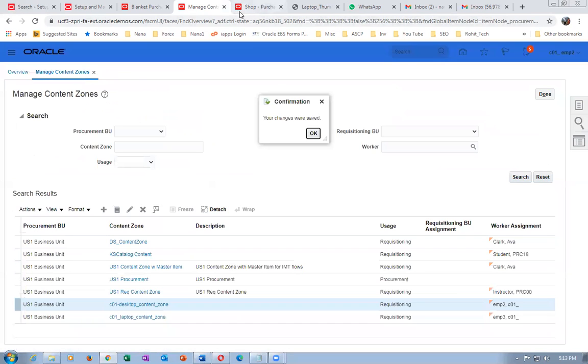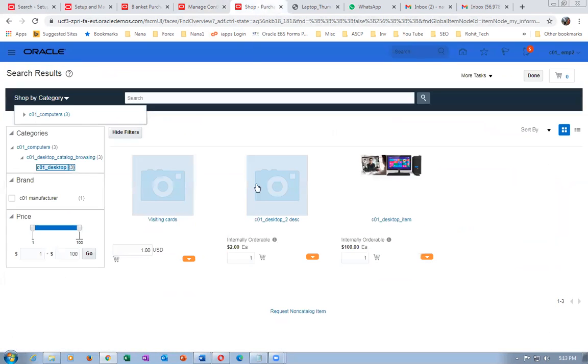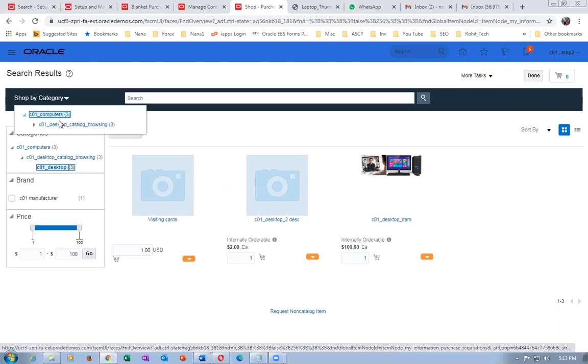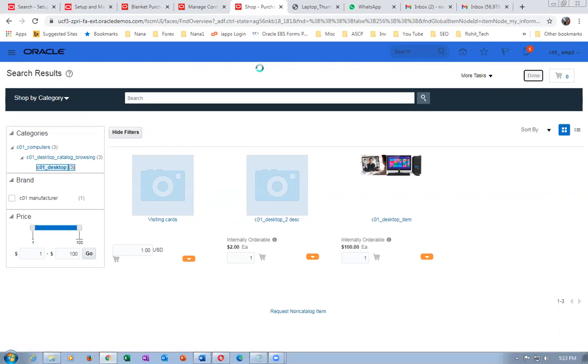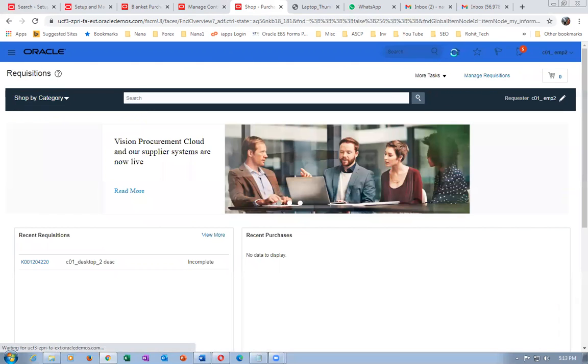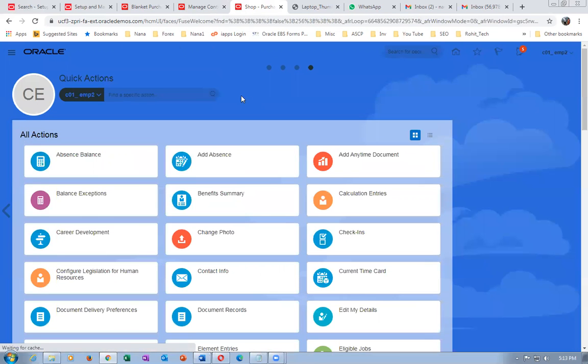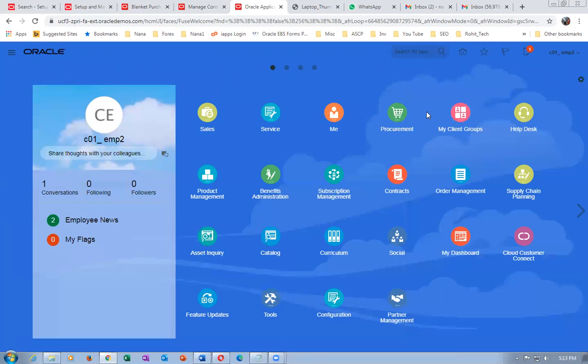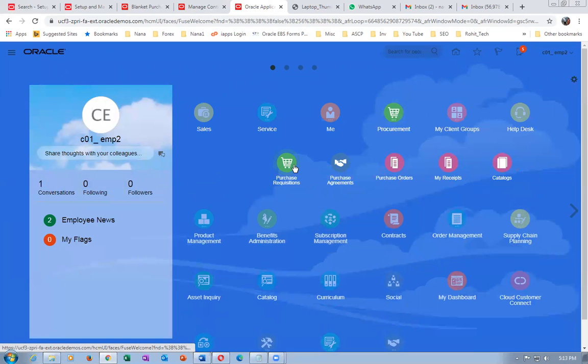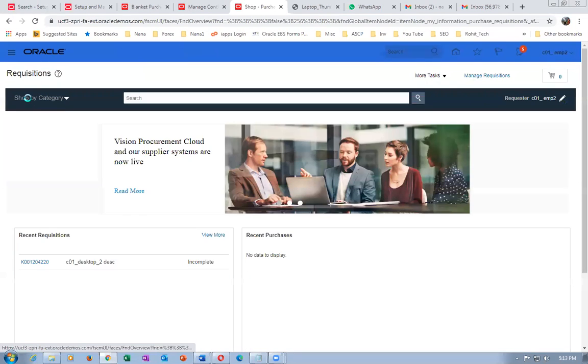Now instead of desktop, the laptop will become visible. So go there. I will drop down. If you expand this now, you will now find only laptop, and desktop is coming. So click on done and then come out of it now. Let us see that without logging out, whether you can see it or not. Go to the first infolet and then click on procurement and then click on the purchase requisition. Now laptop has to come. Click on it. Expand it. The laptop is there. We got it.